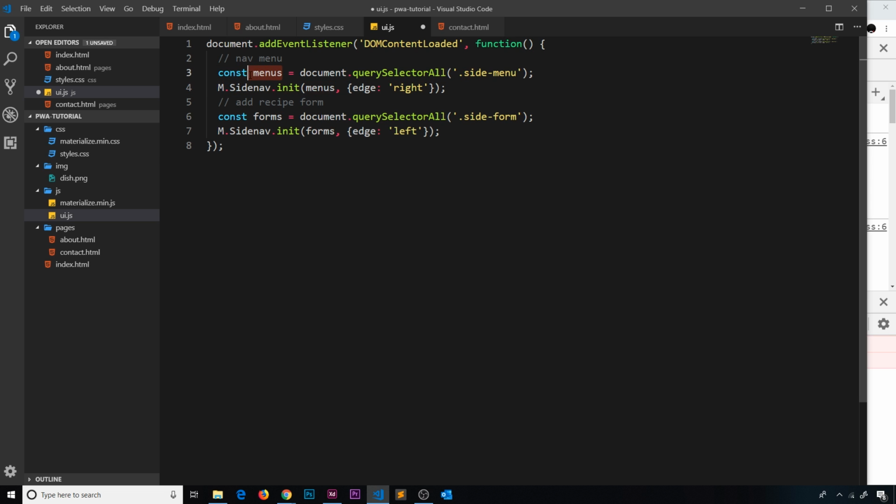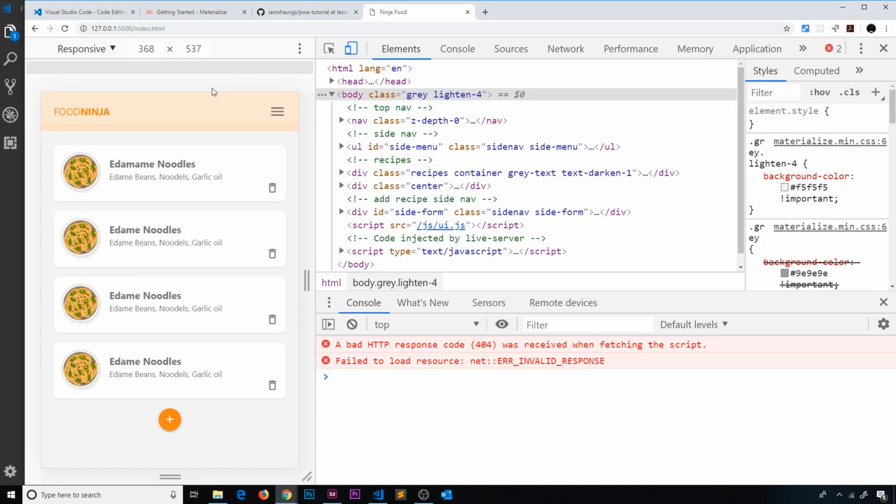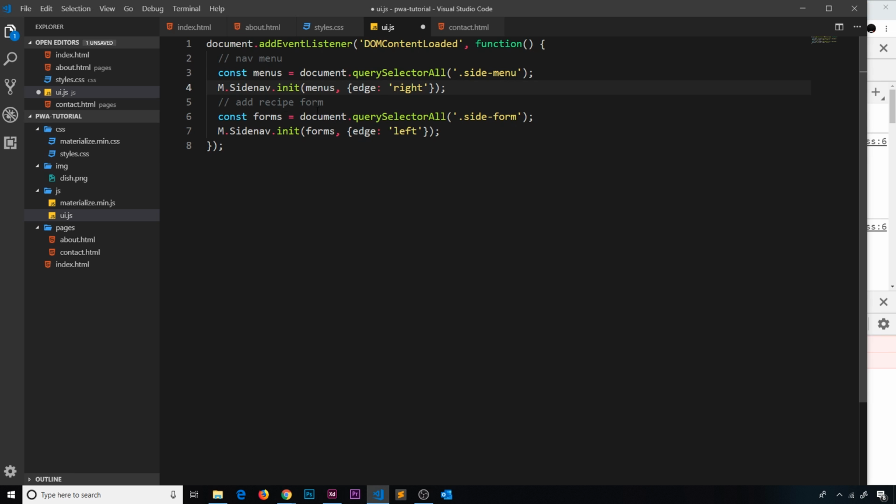We're passing in the menu, which we just grabbed up here, and this is an options object, and we're specifying where we want the menu to open up from. So I've said from the right. So when they click on this thing over here, we want the menu to open up from the right. Now I'm doing the same thing for the add recipe form. First of all, we're grabbing the form, the side nav that we want to open. In this case, it's going to be the side form.